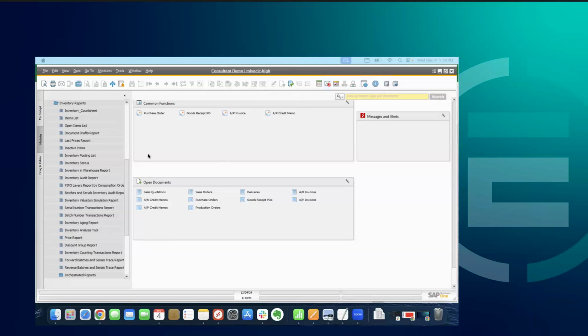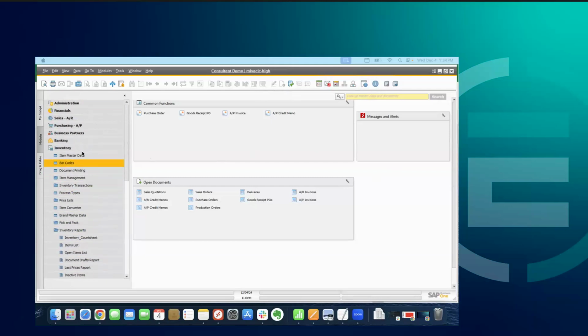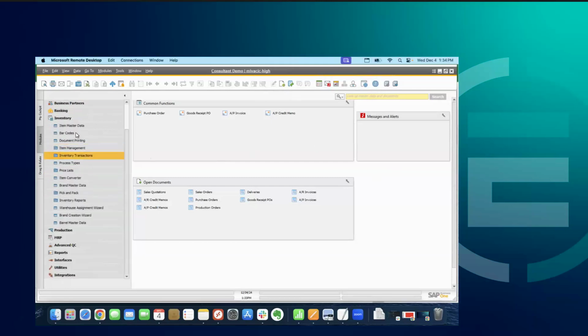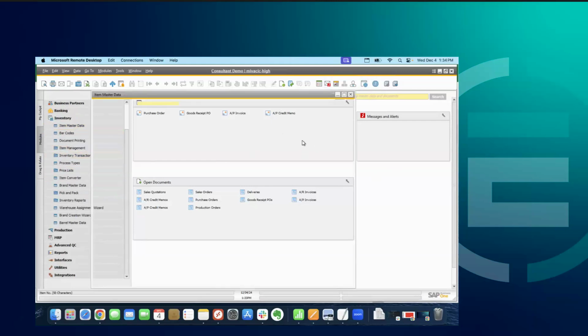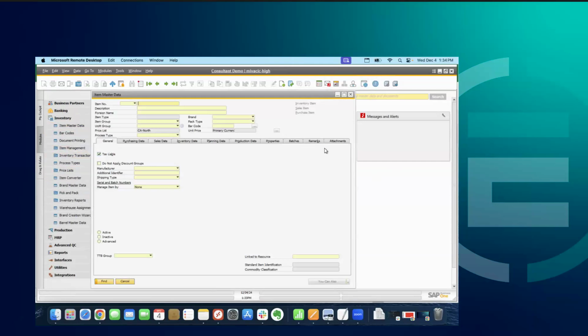All right, so the first thing I want to cover in the demo: we mentioned item master data in the high-level overview. I just want to cover a few of the things that I get questions about. On item master data, I sometimes get questions about the check marks here. We have check marks for inventory item, sales item, and purchasing item.